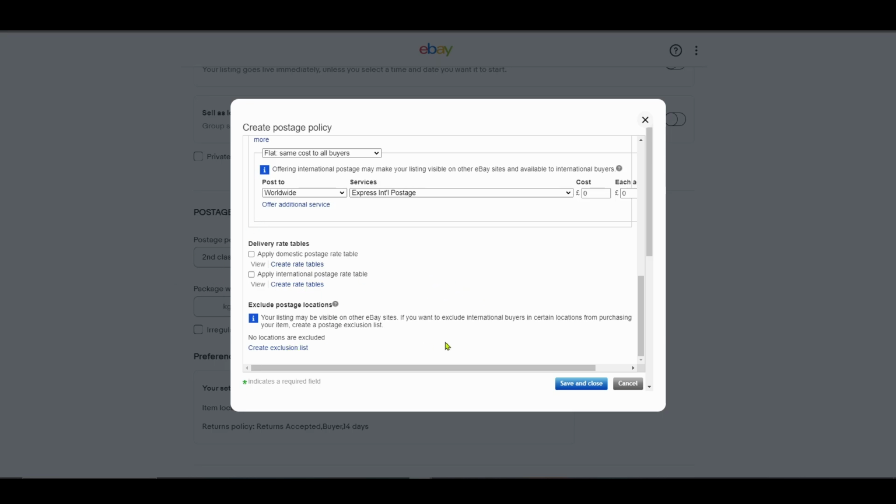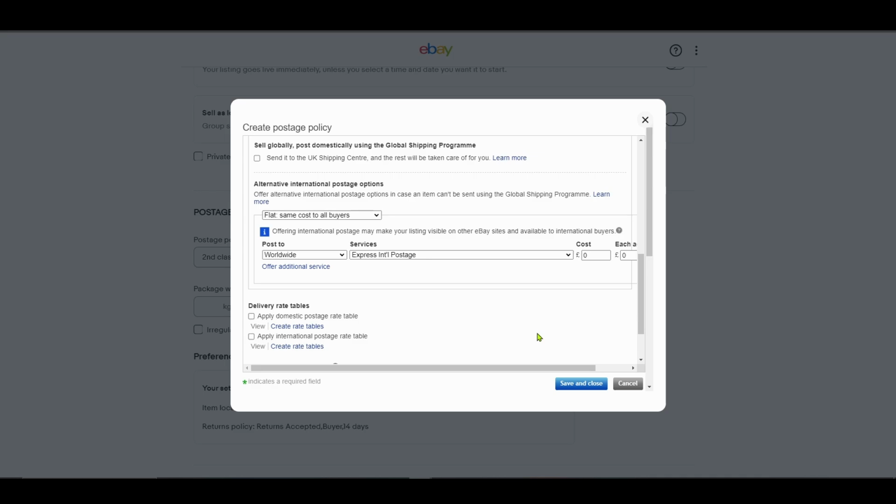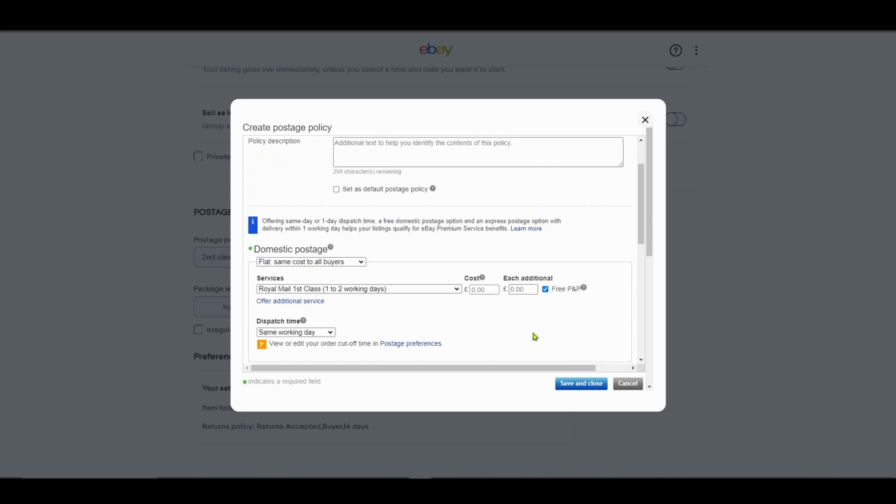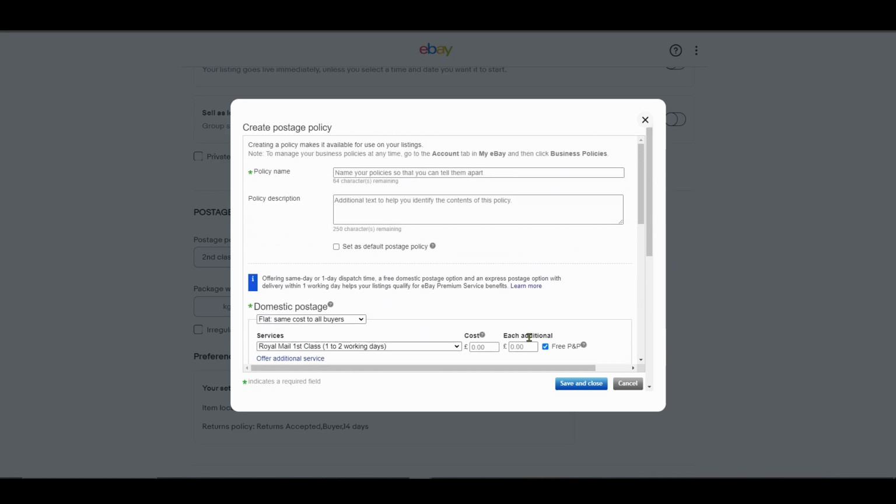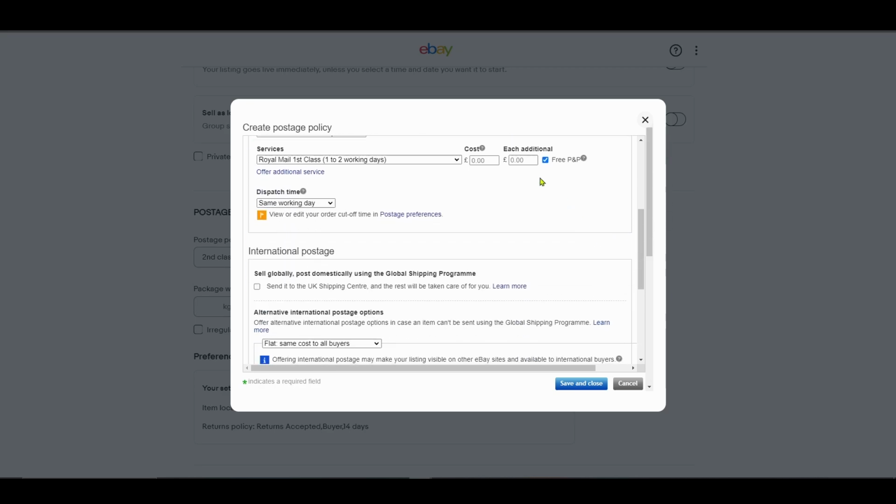I wouldn't bother with tables. I wouldn't bother with an exclusion list, unless you've been scammed 3 times by someone from a very specific country, then maybe exclude that country. But that's how I would set it up.